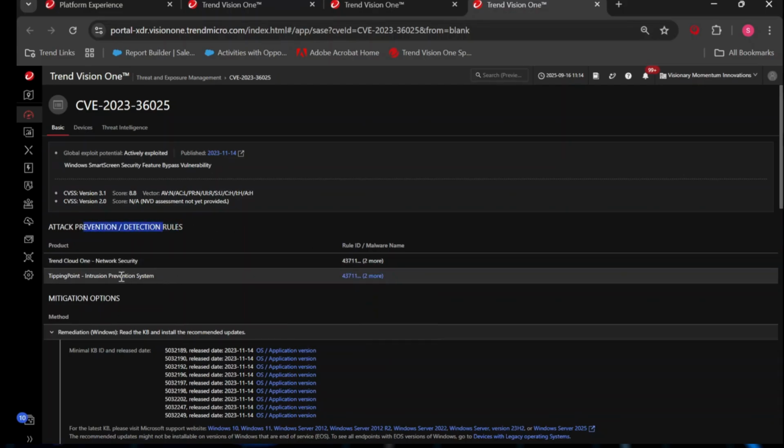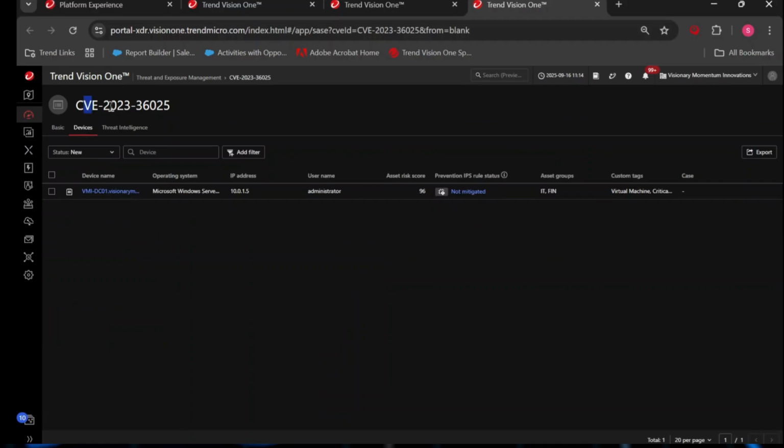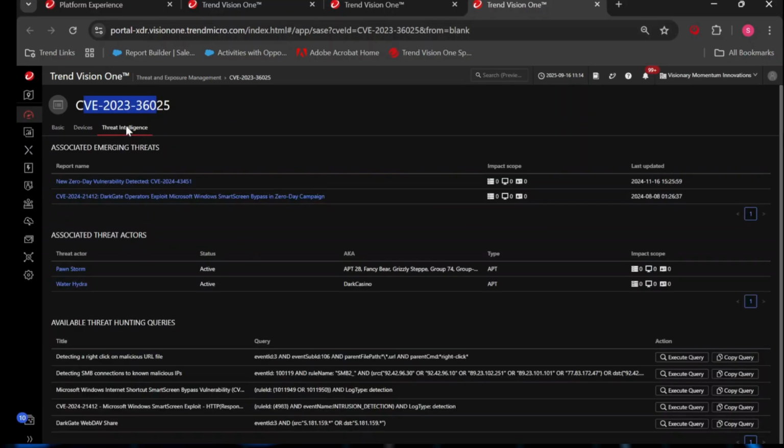Based on this IPS, if you have it, you can deploy it there to protect you from these CVE codes. It shows when it was published, whether it is actively exploited, and how many machines this vulnerability is impacting. It could be one, it could be more. Is there any threat intelligence data? Of course, yes. If you have threat intelligence from Trend Micro, it will map that for you also.